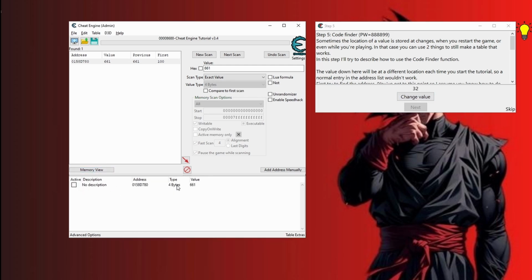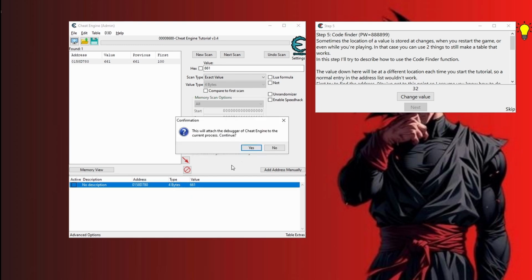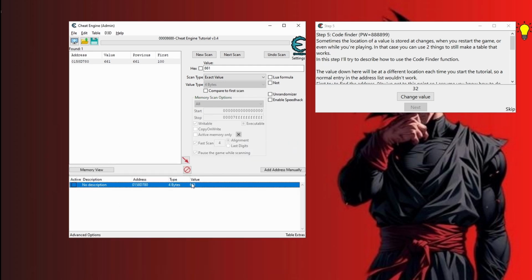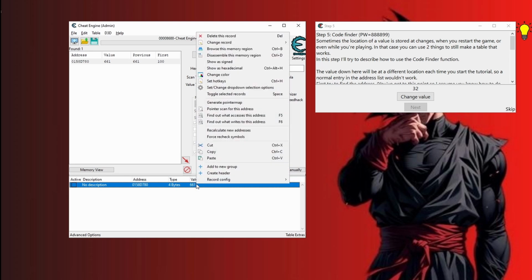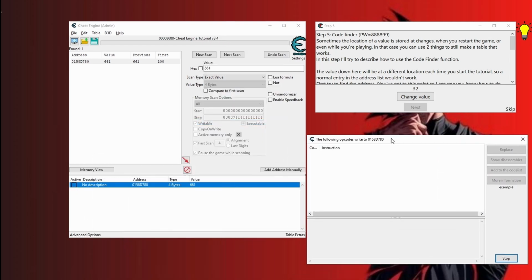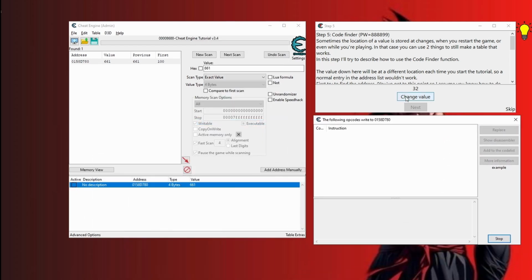Let's see what is happening in the background, or what is changing this value. For that, select our address and press the F6 button, or right click on the address and select the find out what writes to this address option. It will open a blank window like this. Now let's change the value.